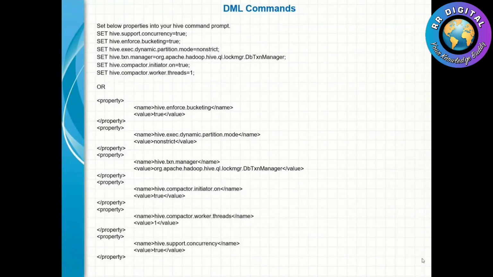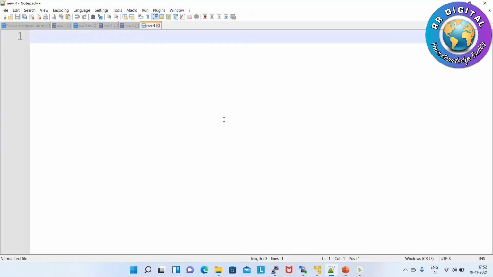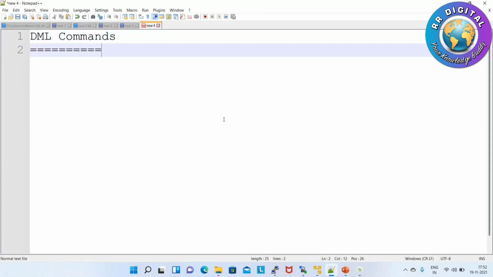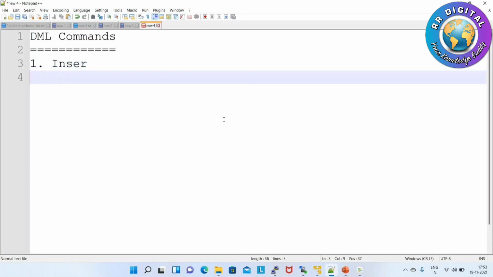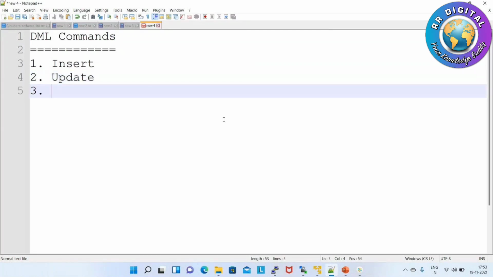Today's session I will discuss DML commands. Basically, in Hive 0.12.0 and the initial versions, DML commands were not supported. But from 0.14.0 onwards, Hive supports DML commands. DML commands means insert, update, and delete, like we use in SQL.